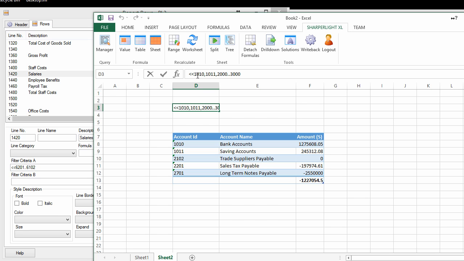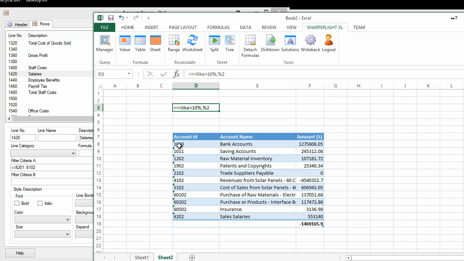Now, in addition to doing ranges and single values, I can also do like commands. For example, if I was to add less than like, what I could do is say I would like to find anything that starts with 10 and then a percentage, and the percentage is like a wildcard, and then comma, for example, percentage 2. So anything that finishes in the number 2. So there's our 10, and there's the accounts that end in the number 2.